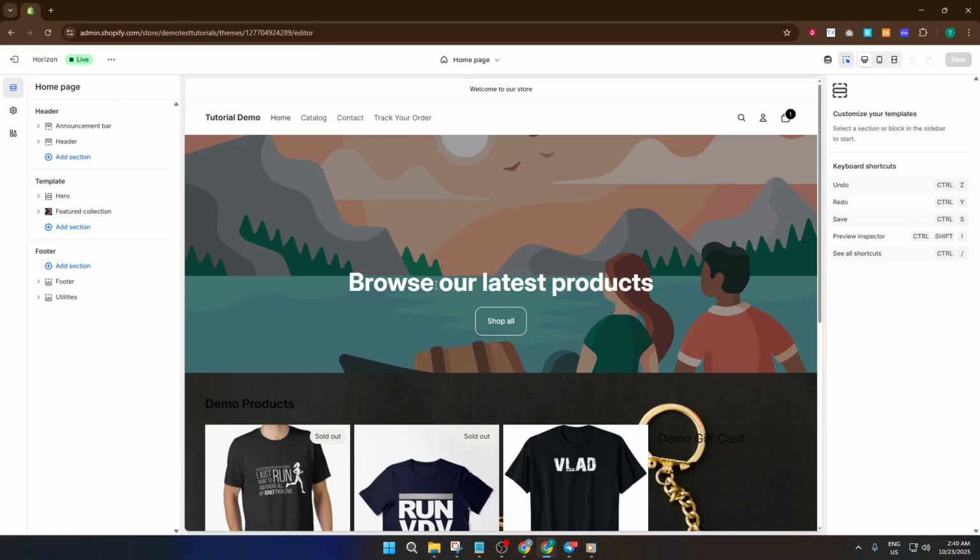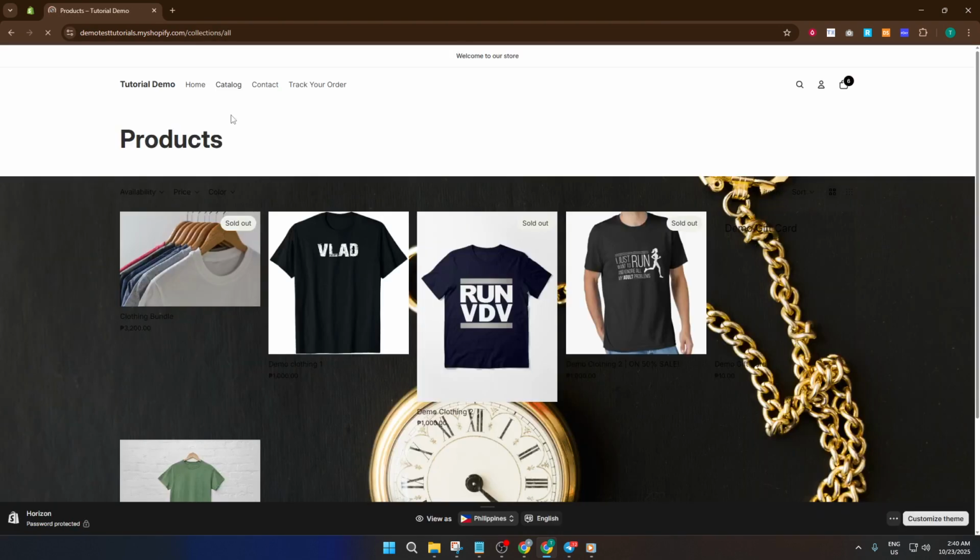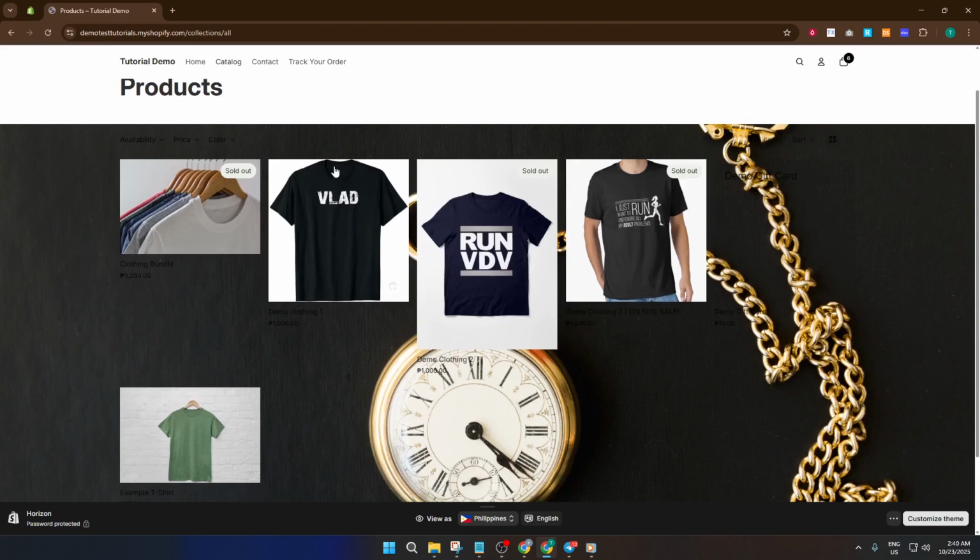The great part is, you're not limited to just one filter. If you think of other ways you want customers to browse, maybe by brand, material, or even custom tags, you can repeat the process and keep adding filters as often as you need. The goal here is to make shopping in your store as smooth and enjoyable as possible, giving your visitors the power to find what they need without endless scrolling. And that's it. Your Shopify store is now equipped with custom collection filters. This simple upgrade can make a huge difference in user experience and, ultimately, your sales.